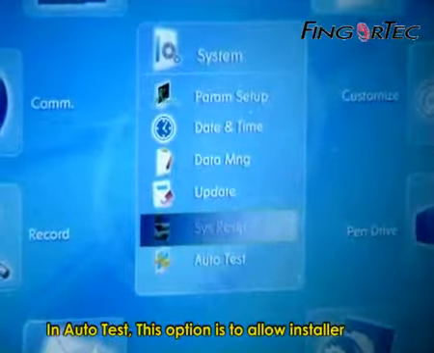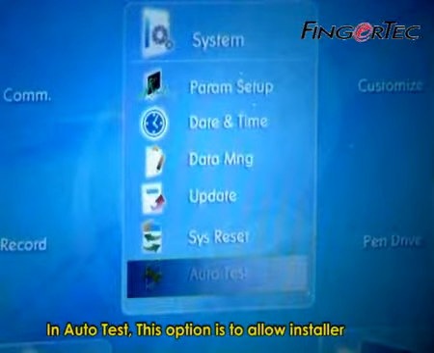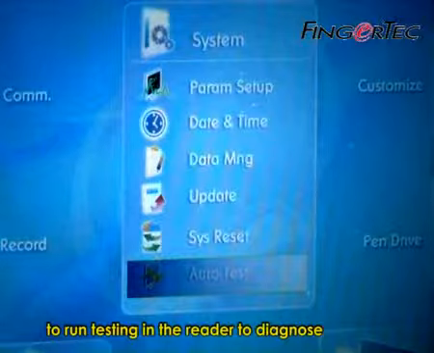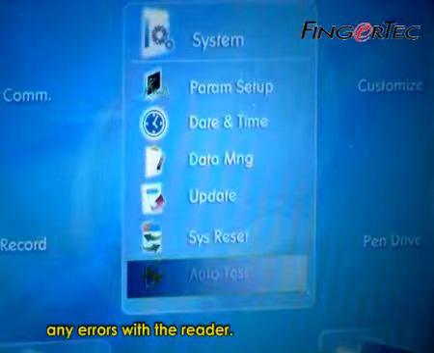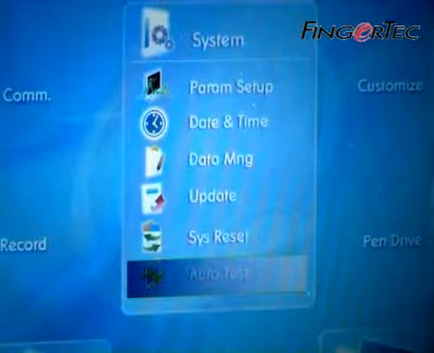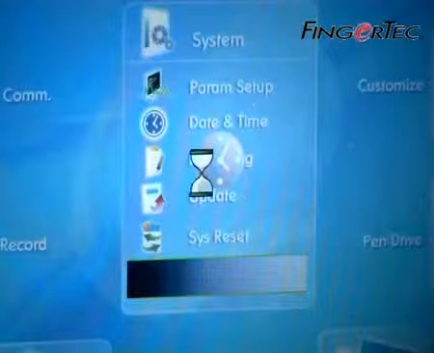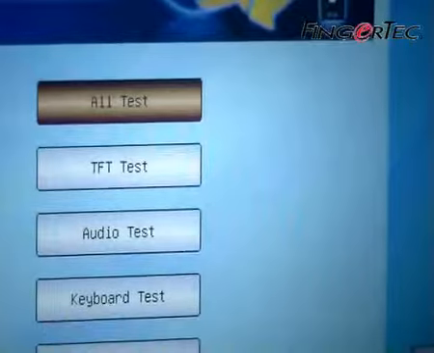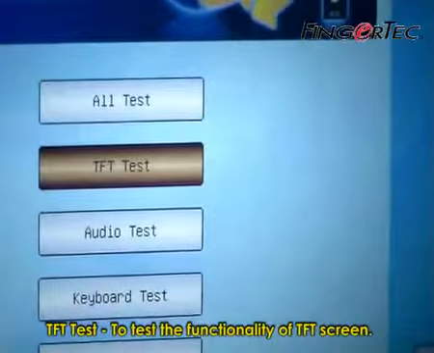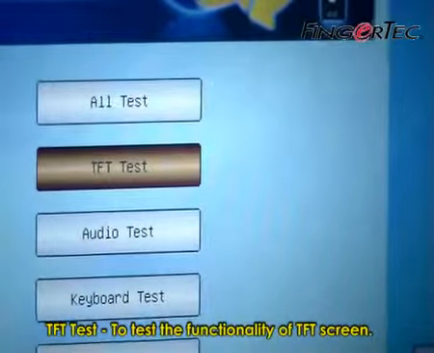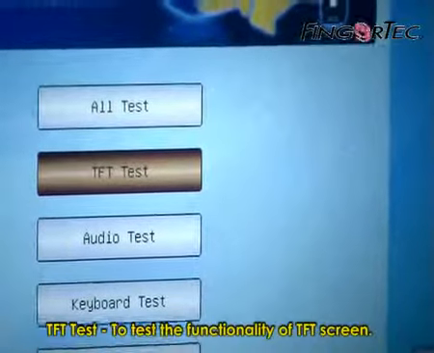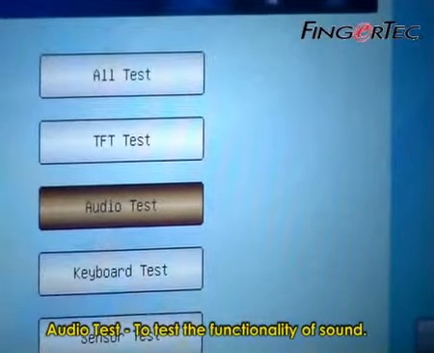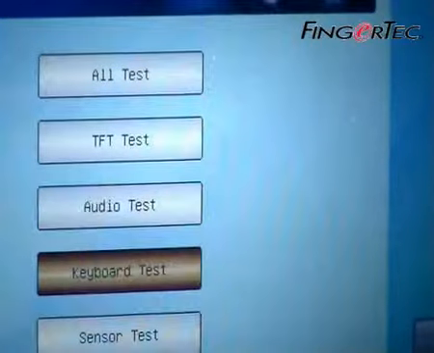In Auto Test, this option is to allow installer to run testing in the reader to diagnose any error with the reader. You can choose to All Tests, to run all tests. TFT Test, to test the functionality of TFT screen. Audio Test, to test the functionality of sound.